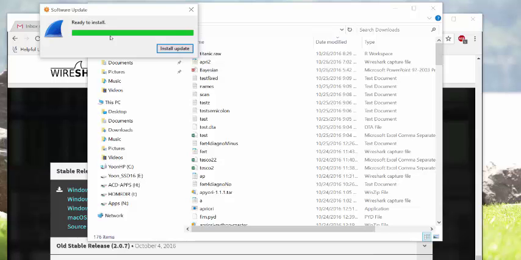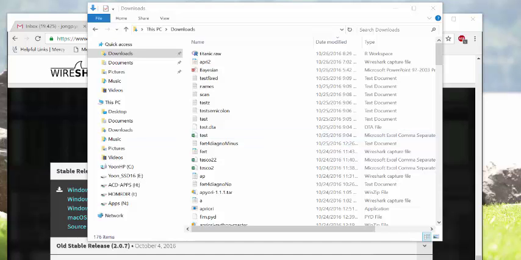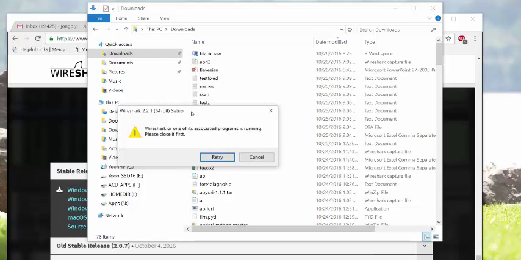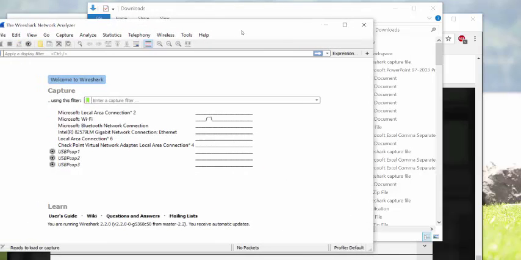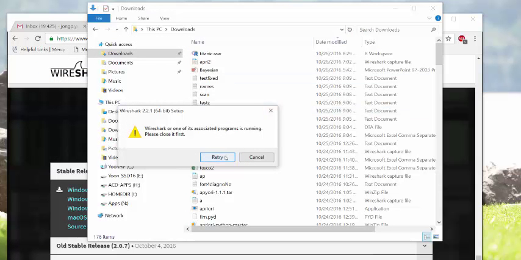So mine is ready to update. So I click that. Then I have this message: do you want to allow this app to make changes to your PC? Why not? Click yes. And then it says Wireshark or one of the associated programs is running. Please close it first. Because I ran my Wireshark, I'm going to close this Wireshark. Close that and retry.